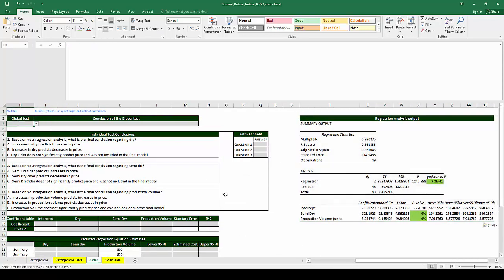All right, so the global test. Again, the alpha is greater than the p-value, or the p-value is less than alpha, so we are going to reject. And that means at least one x variable predicts cost. Now we can go to the individual tests.